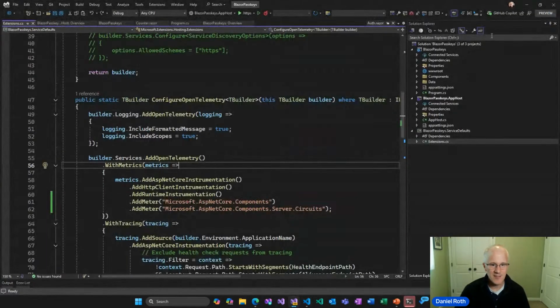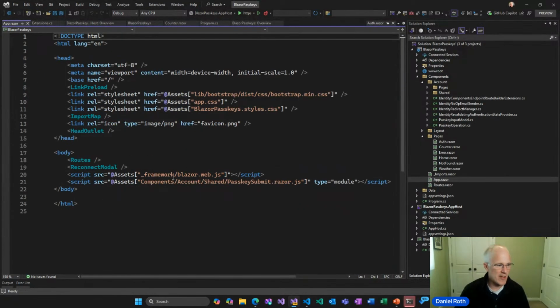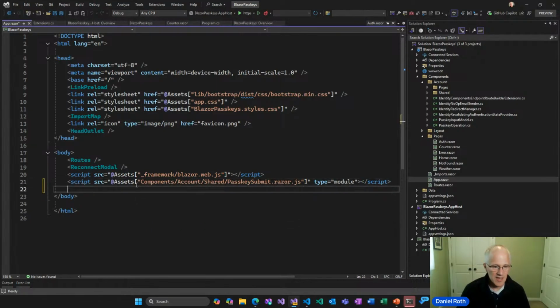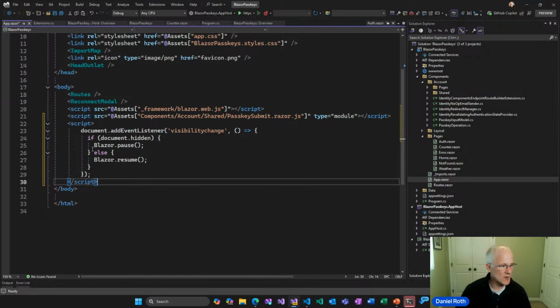To do that, let's go back to our components, find the App.razor file, and add a little bit of JavaScript. This is a client-side JavaScript API, but it's pretty easy to use. Here we have Blazor.pause and Blazor.resume. That allows me to explicitly say, hey, server, go ahead and pause. The app isn't being used. Go ahead and persist the circuit state when you pause. And then resume says, hey, start it up again.